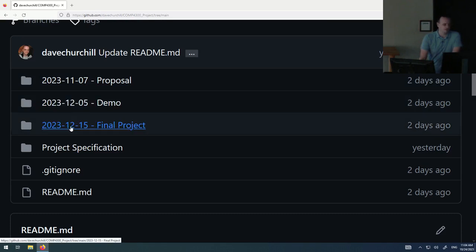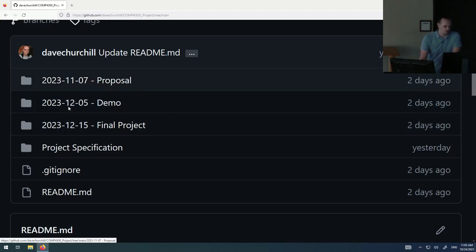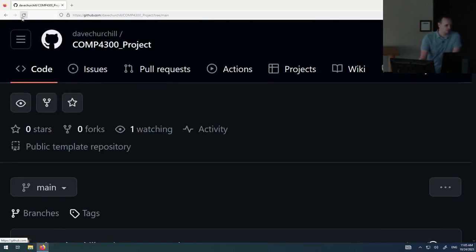December 5th is when the demo is due, and December 15th, the last day of exams, is when the final project is due. So these folder names are when everything is due.